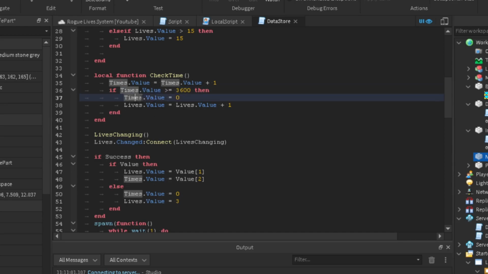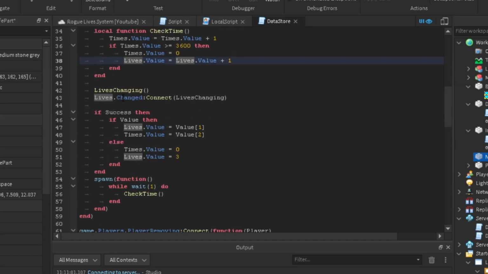And then we're going to set the time value equal to 0. We're going to add a life to their player, so we can do plus equals 1 here. You can just write it all the way out like this. Then we're going to end it, and then we're going to fire our life changing.